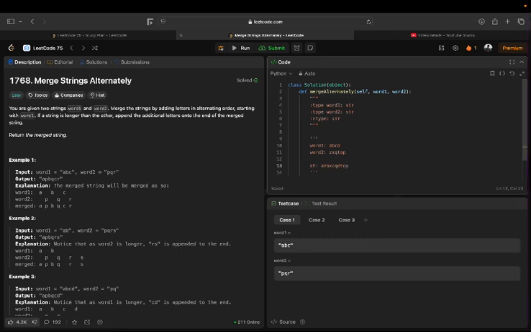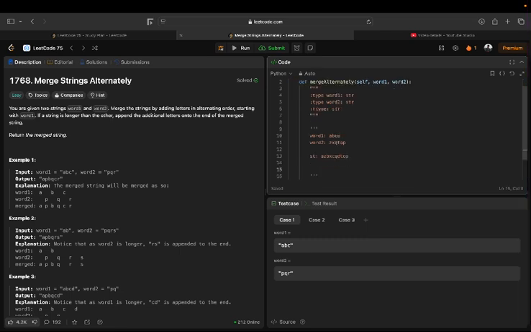How are we going to solve this? We will use a for loop or a while loop, let's say. We will use loop pointers or iterators, and using these things we will solve it.